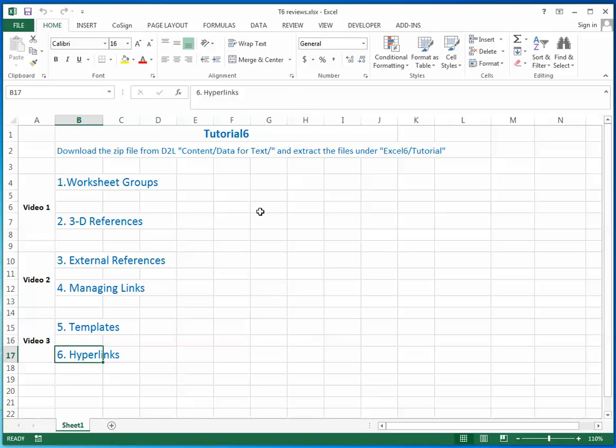This is the first video for tutorial 6. You can download the data we used in this example from T2L and extract the files in the Excel 6 tutorial. In video 1, we will introduce worksheet groups and 3D references. Video 2 will introduce external references and managing links, and video 3, templates and hyperlinks.